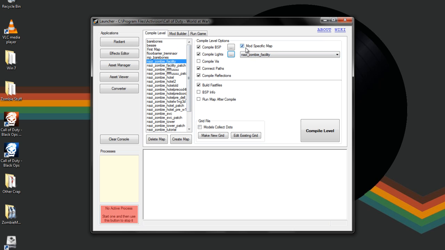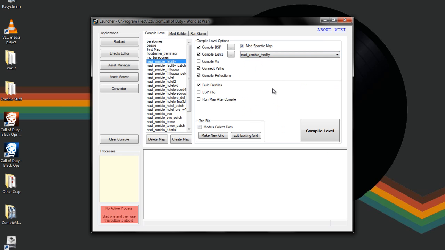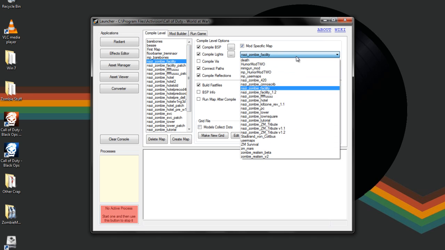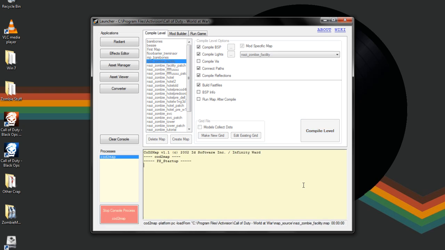Before you compile your map, you're going to want to go over here and check this box, mod specific map, and make sure that it matches your map name. So if your map isn't working for some reason, you haven't changed anything, but for some reason now it can't find certain scripts or some other error, check this and make sure it was on the right one before you spend any more time. And then once you've checked all these options, go ahead and hit compile level.